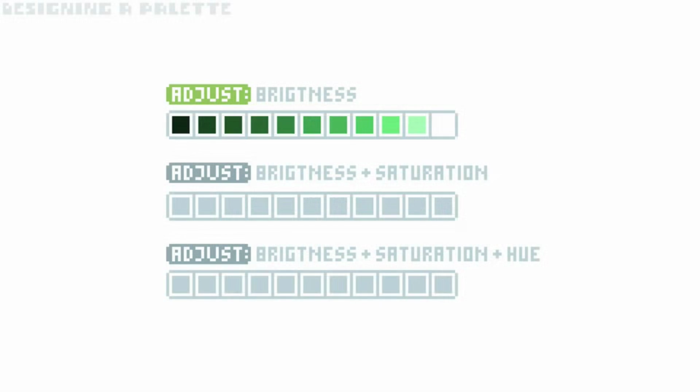Designing a palette. A common mistake a lot of people make when choosing shades for their colors is to only adjust the brightness. Just using the brightness can make the darker colors look dirty or muddy. To change this, we can saturate the colors as they decrease in brightness and desaturate them as they increase in brightness. But the most important change we can make is hue shifting.